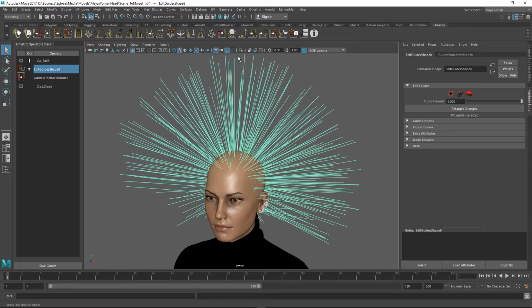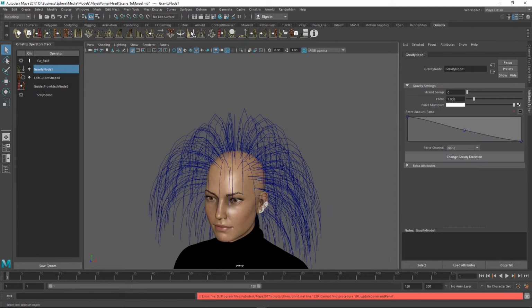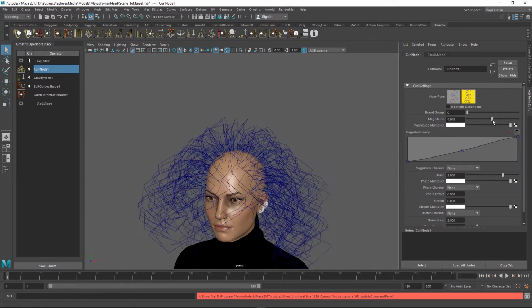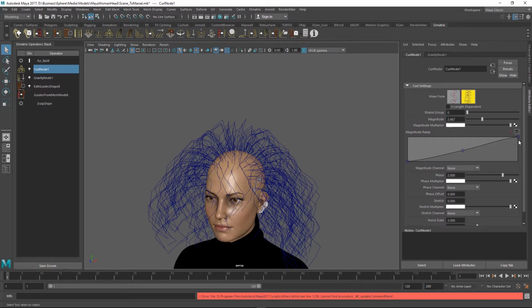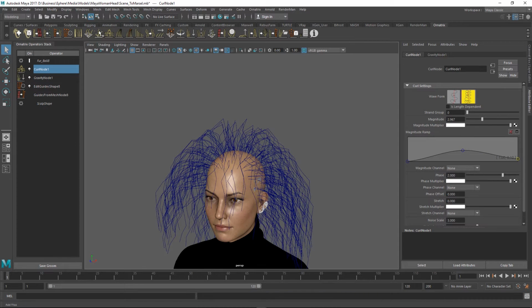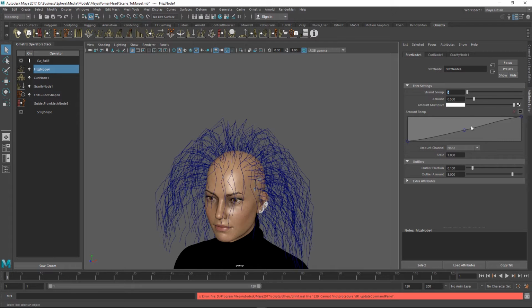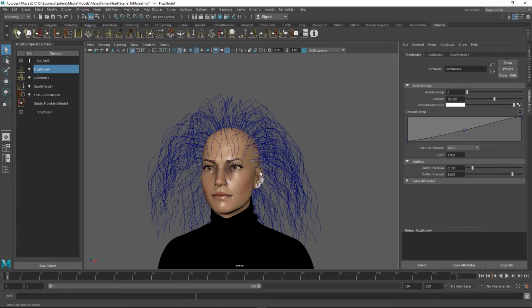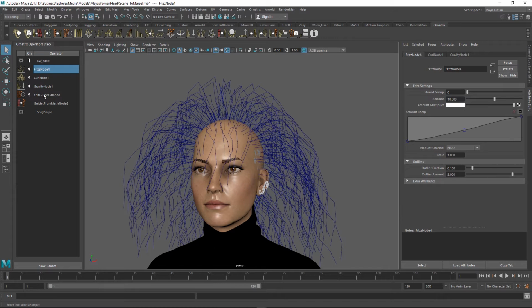Let's say on top of this I want to add some changes, like for example gravity, which is going to put the hair down a little bit, and then maybe I'll add some curling on top of this, and I'll reduce the curling on the tips. Some other parametric changes can be added, like frizz for example, so I can make my hair a little bit more random looking and chaotic. Maybe I'll set it to 10, but the basic idea is that we are doing some kind of changes on top of this hair above our edit guides shape over here.